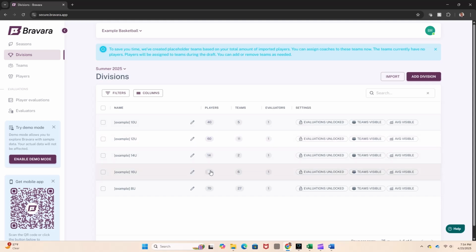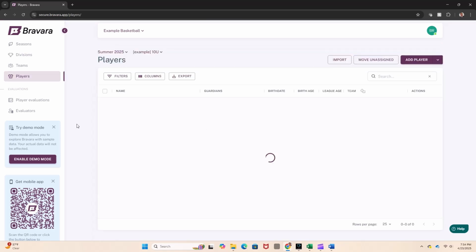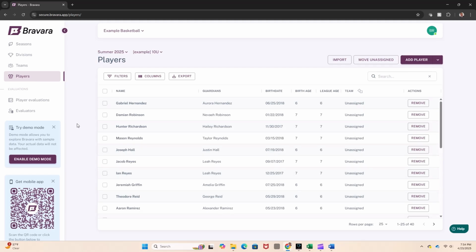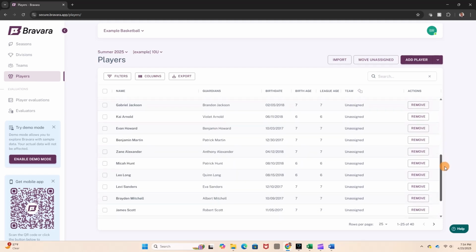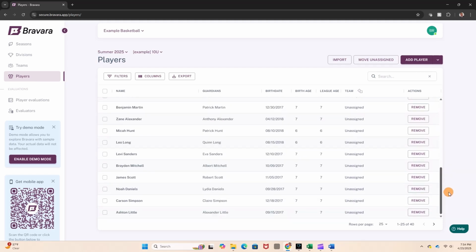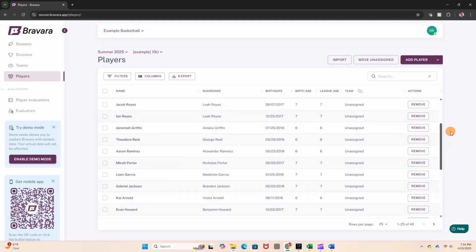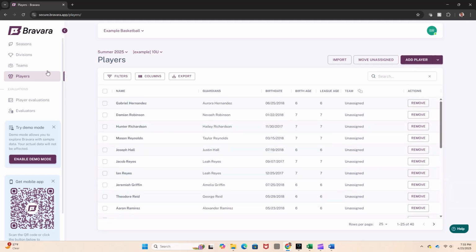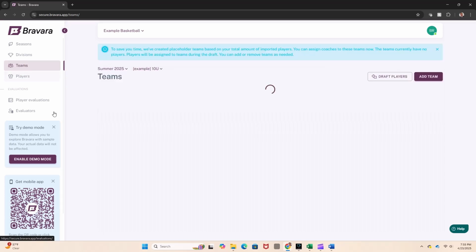You see all the players in the correct division. You can see how many players in each division, how many teams that the system estimates, which you can always edit later if needed. Okay, so we take a look at the 10U, and there's our player list. Everyone's in there. We've got their name, guardian name, birth age, league age, and no one's assigned to teams yet. We'll get to that later after the evals.